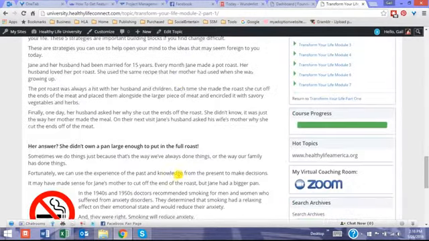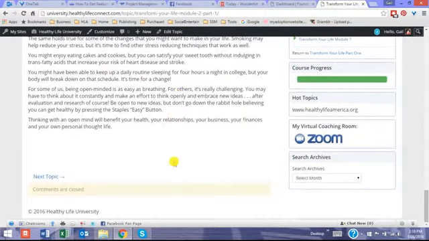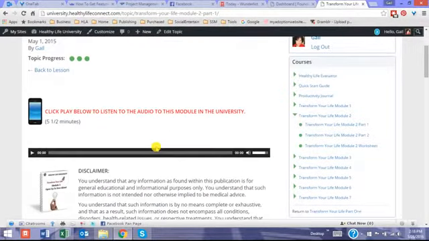Here is some of the information that you can either read on your own or you can listen to as you want to. And then when you're finished, over here on the right-hand side, as you finish the courses, you can go between them over here on the right as well.